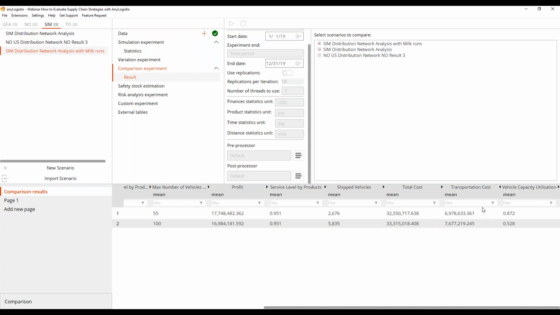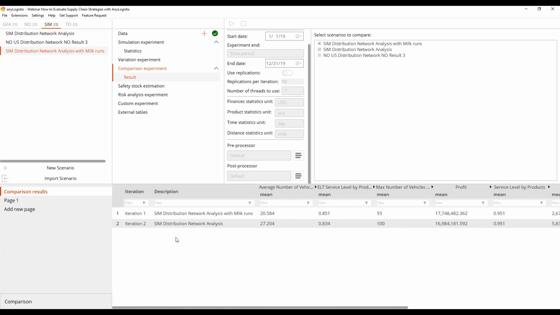And you see here, it's mostly because of transportation costs. But look at our vehicle capacity utilization. We went from 52% to 87%. That's phenomenal. So the question is, should we implement this in the real world based on these results? I would suggest yes, because that's $1 million of savings.